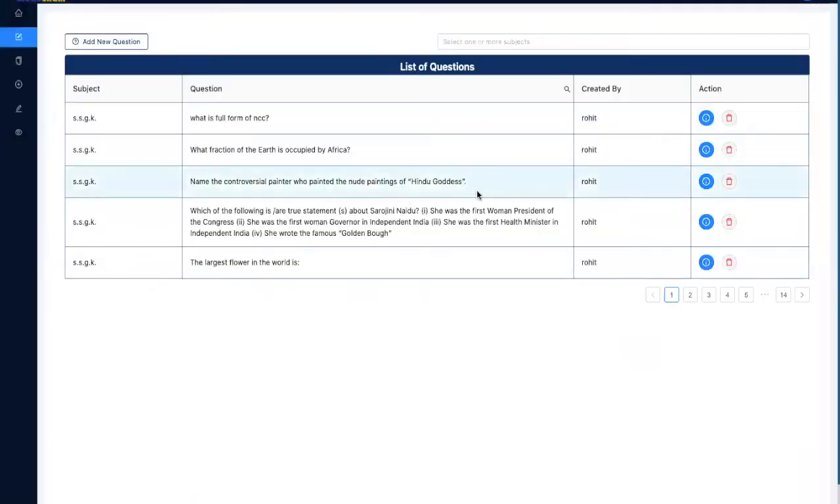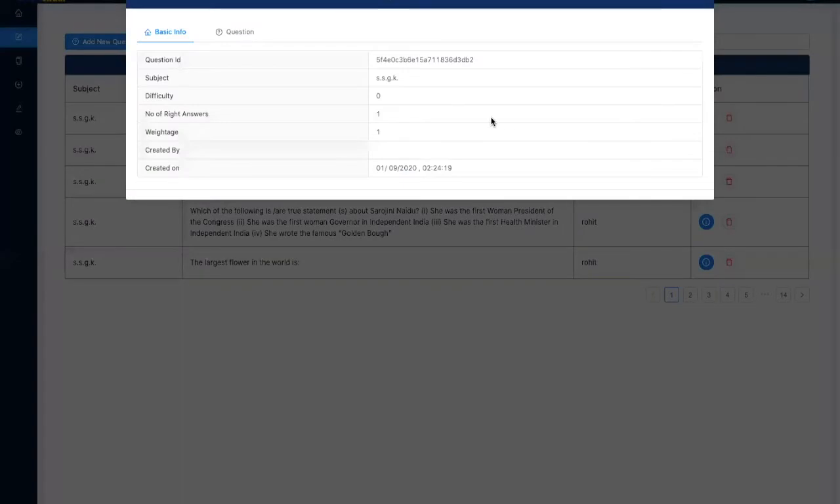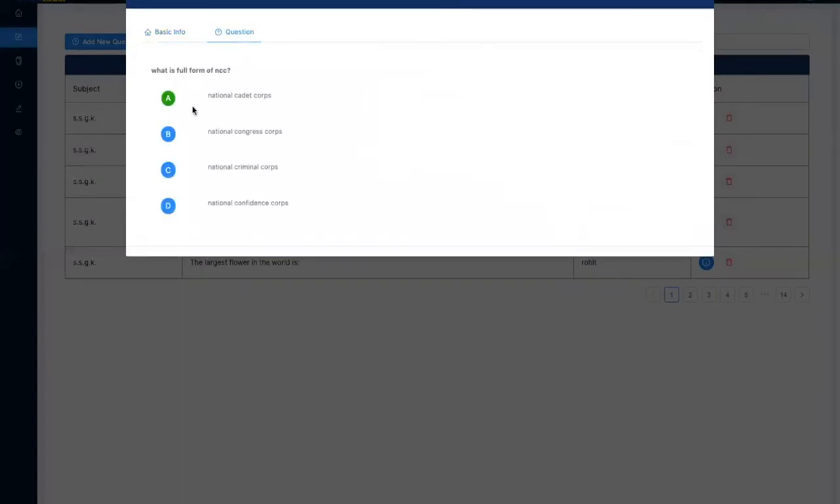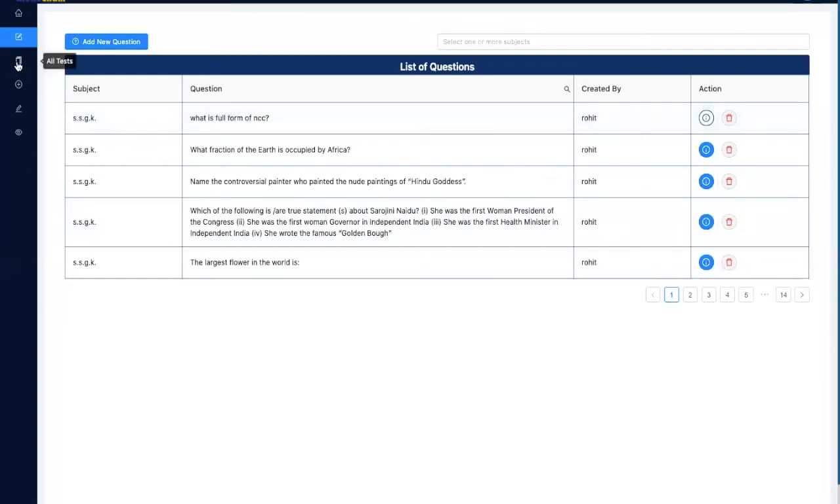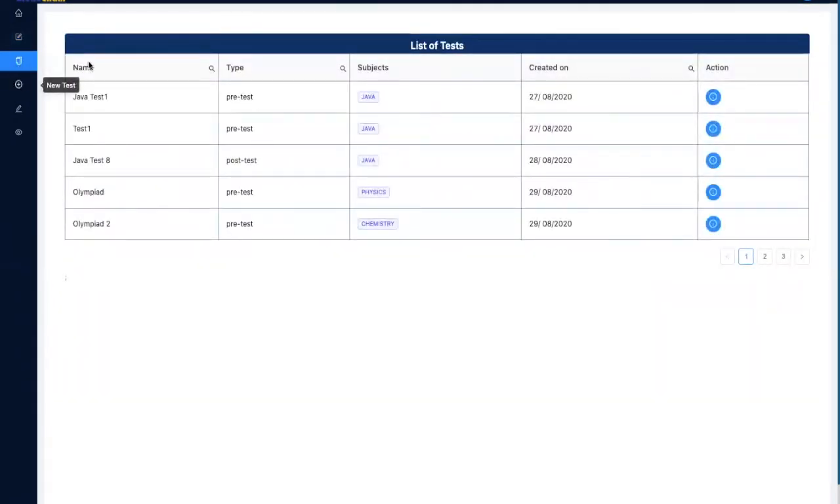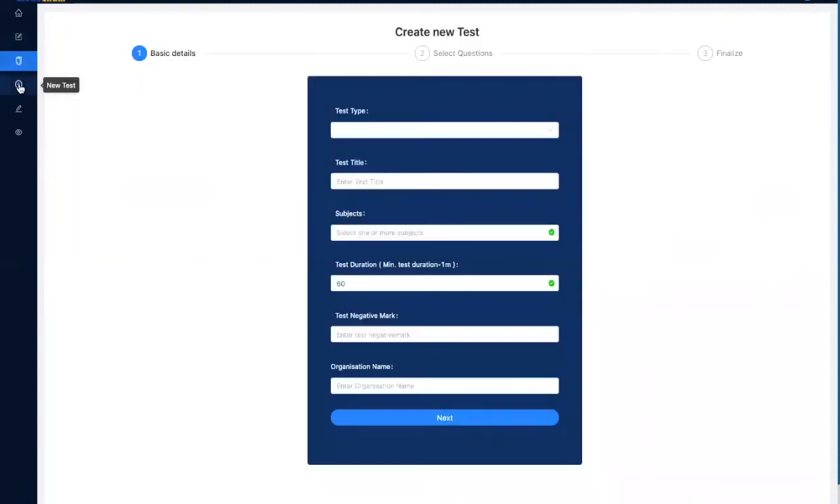All this can be done using an Excel sheet. You can see different subjects, and all the questions are added here, right? This is a question bank. For each question, you can also see the basic info and what the question is. So once a question is added, the teacher can go and see the tests, all the number of tests, and then they can create tests.